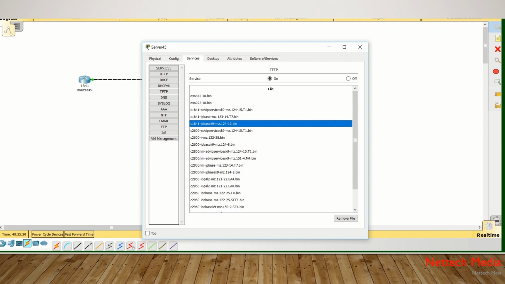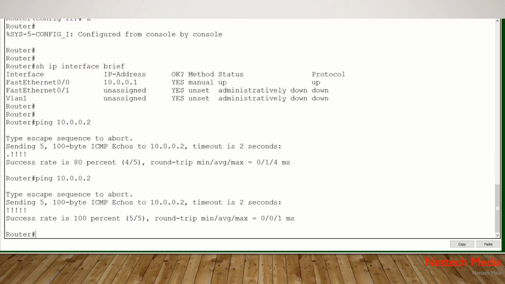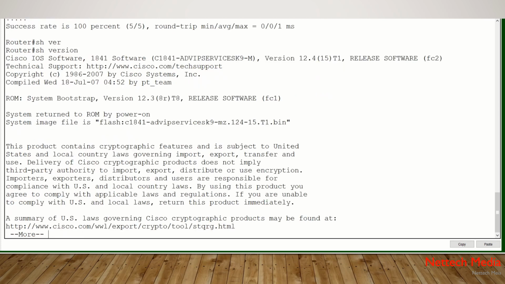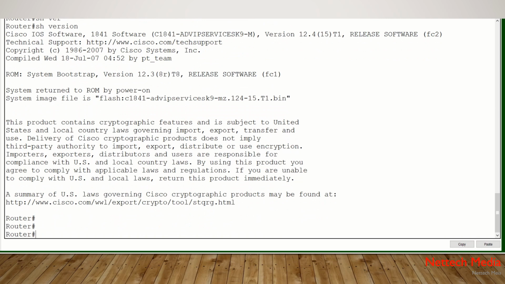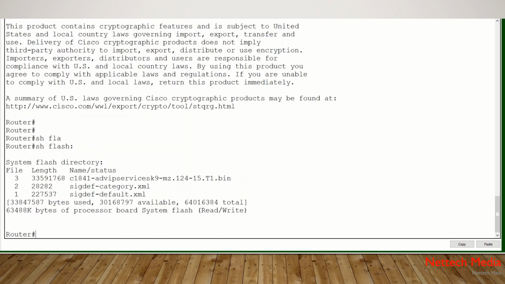Before that, let me show you what is the current running image in this router. Show version. So this is the current running version. Let me copy this one in Notepad and let me show it to you. It will be clear. So this is the current running image and this is the one we are going to upgrade. Okay, I hope it's clear now. And let me show you the flash memory also. Show flash. Yes, you can see only one IOS is available. That is our current running image.